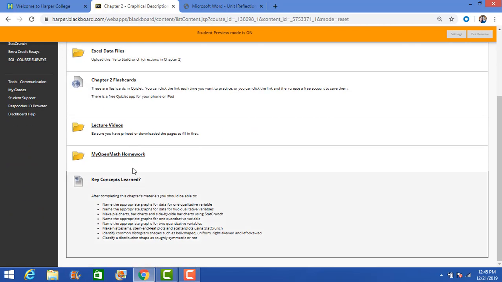Okay, and so at the end of the chapter, when you're done with the chapter, you should know how to do all of this stuff. So again, make sure you go through the key concepts learned for each chapter so you're still on track, so you make sure that you're staying up with everything, okay? Because this will help you prepare for the exam.